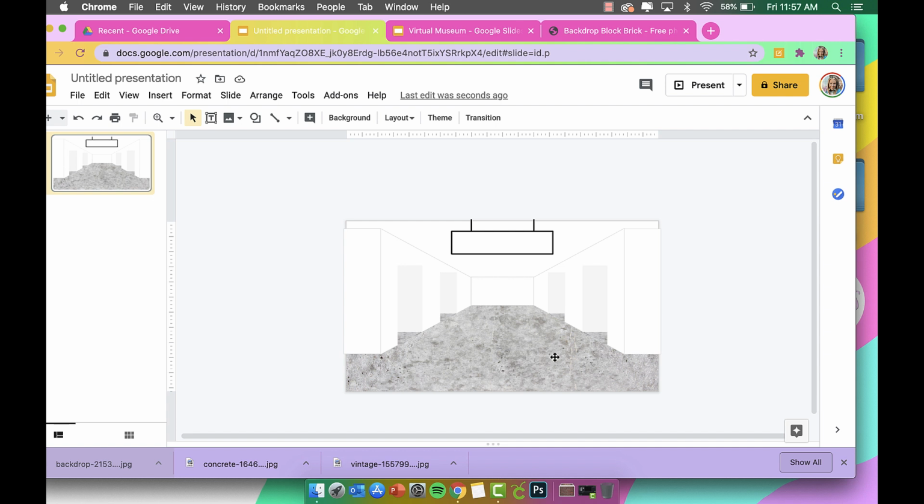So like I said, most of the time, once you get one thing done, it's pretty easy to just copy and paste it. You may just have to flip it or rotate it to get it to fit the other, or resize it to get it to fit the other side. All right, so now you have your room.